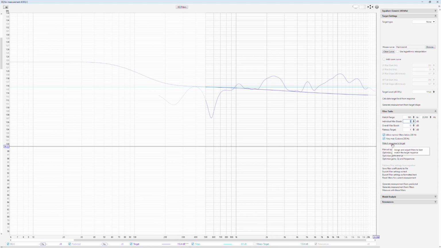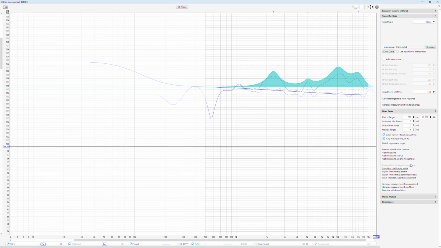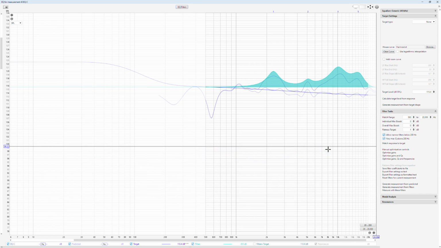Match response to target. Okay. And as you see, it used only 5 filters with low Qs, and it corrected up to 13,000 Hz, which is quite rare. But this is a center speaker. It's not at ear level, so these are normal. Now generate measurements from filters. This time we don't need to generate measurement from predicted because we are no longer going to correct this response for anything else. We only need the last filters.